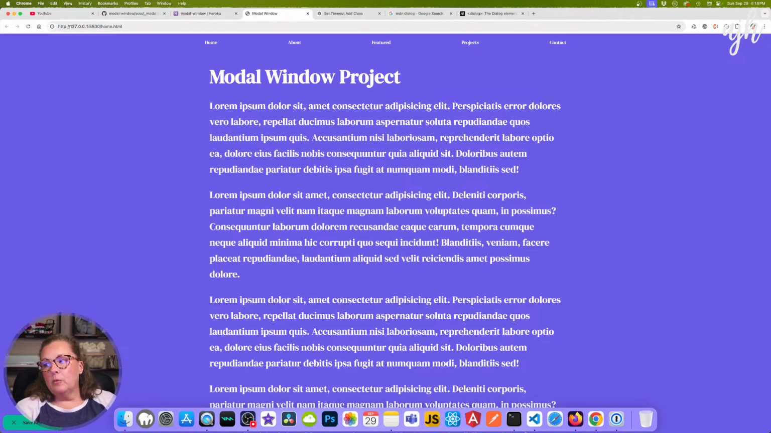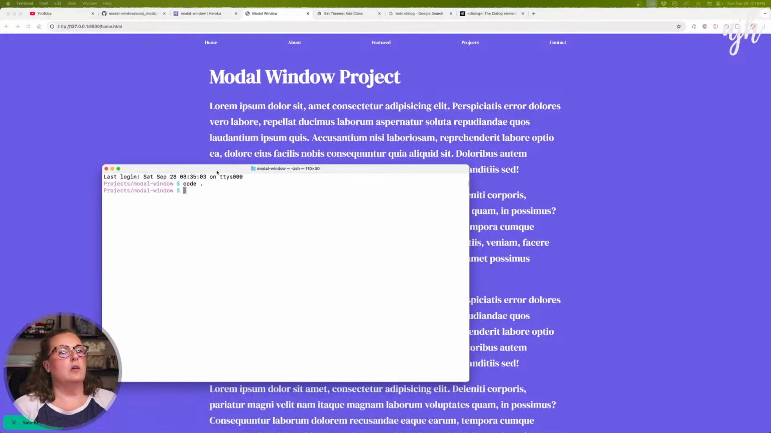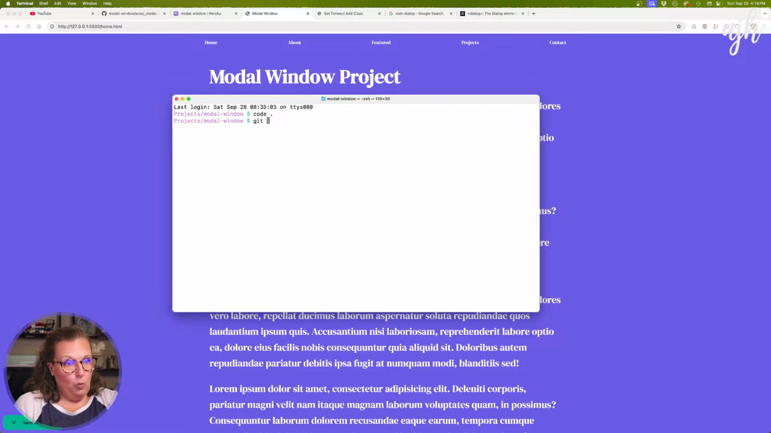I'm going to take the win. I'm going to take the W. And I'm going to call this done. So let's commit this and get this deployed up to Heroku. One second here. What a ride.